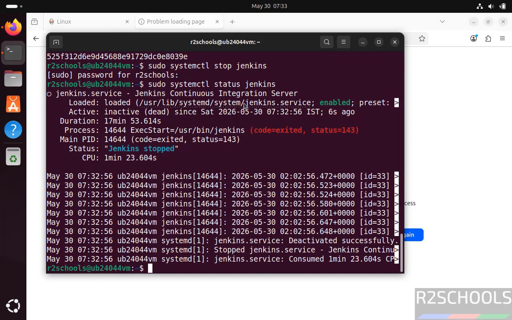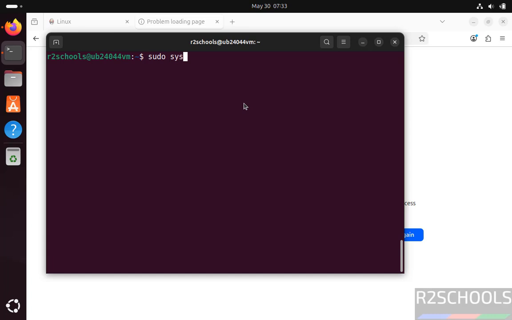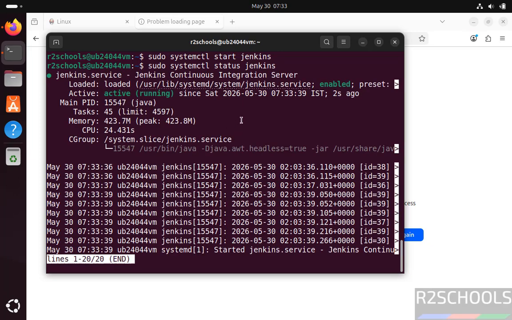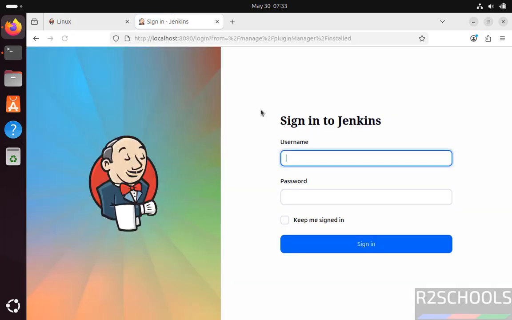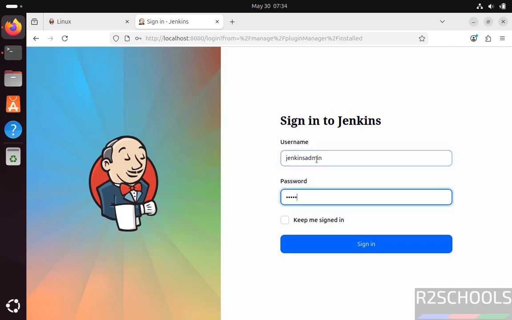So start it again. Q to quit. Control A. sudo systemctl start jenkins. We started Jenkins 2 seconds ago. Q to quit. Now reload this page. See, we are able to connect. So provide the username that you have created. See, we have successfully connected.